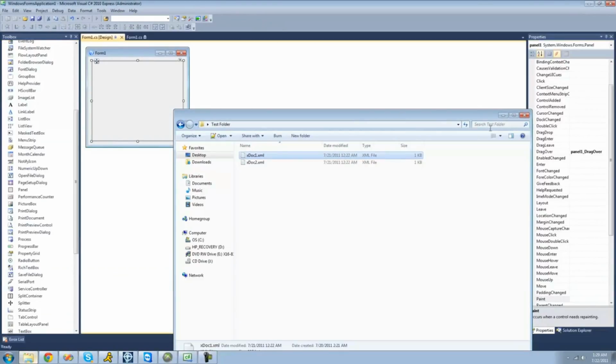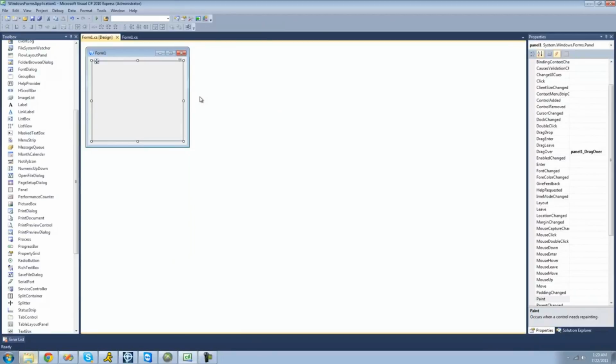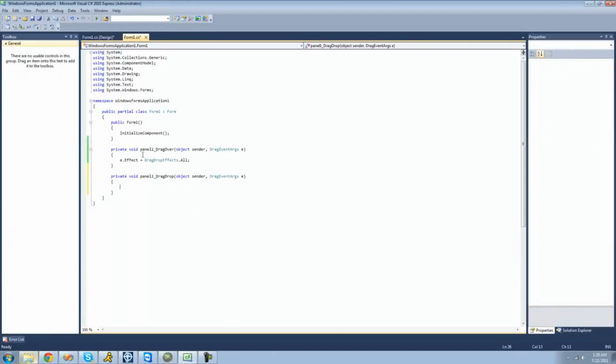So what we're going to have to do is go over to the events once again and go over to DragDrop, and this will occur when the user drops files or information onto the panel. So what we're going to want to do is retrieve information about that data, and we're going to want to get the path to the files that the user drops on that panel.